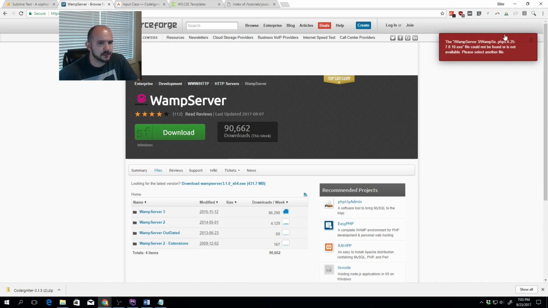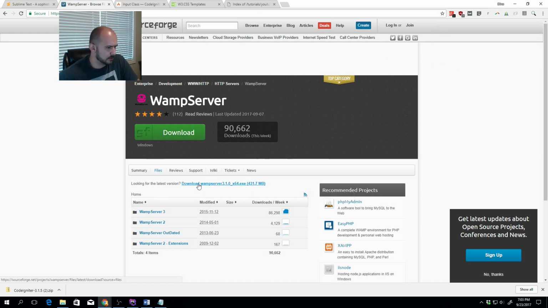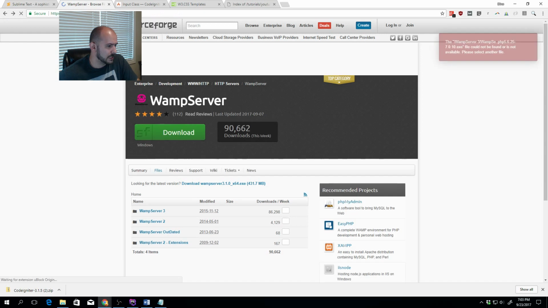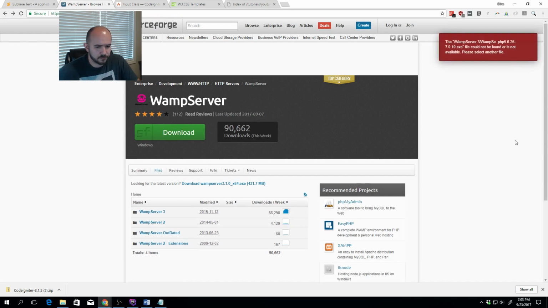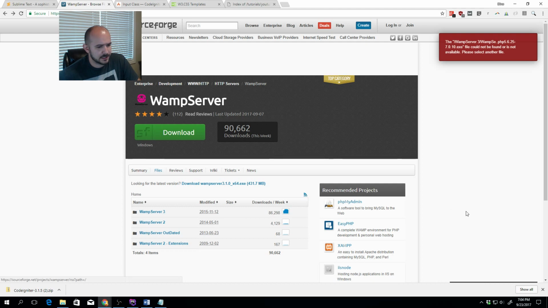Now, I've seen WAMP is having issues with this, or SourceForge is, I guess. So you can just close that out, and you can just say, looking for the latest version, download this right here, and it'll start downloading. For me, I don't need to download it because I use this quite often. But once you download it, just run it. Everything default, next, next, next.